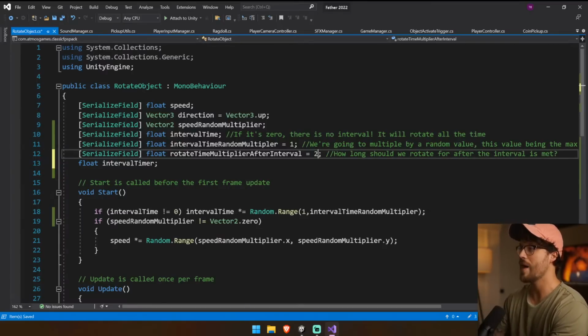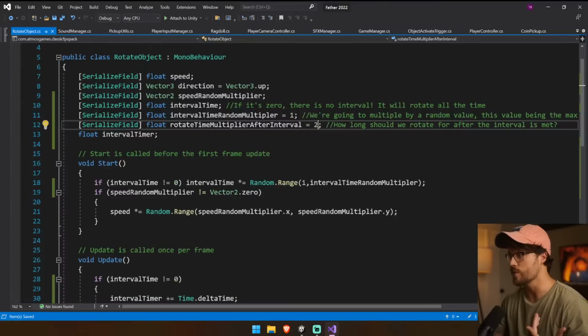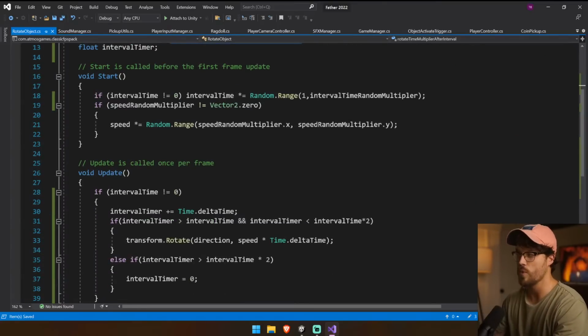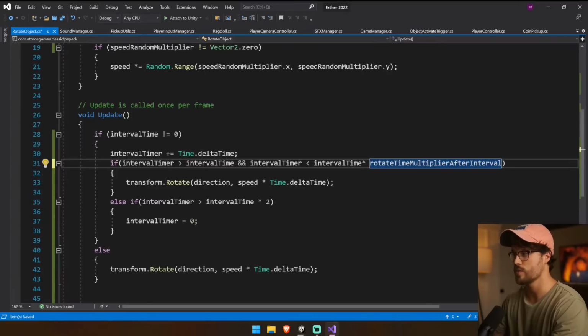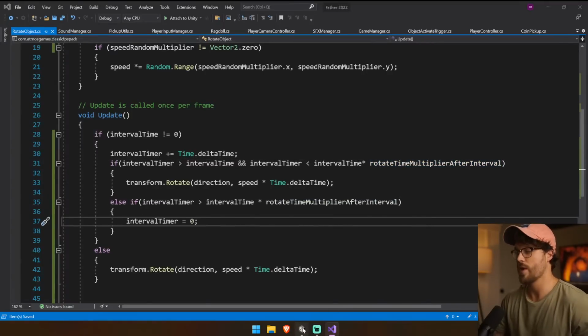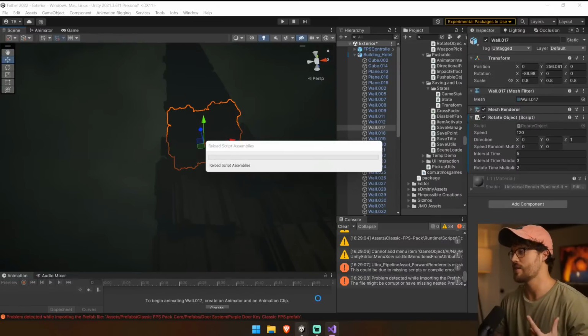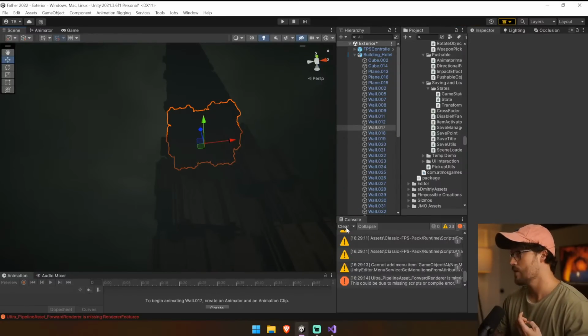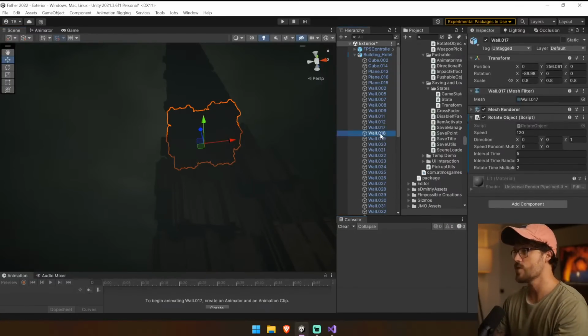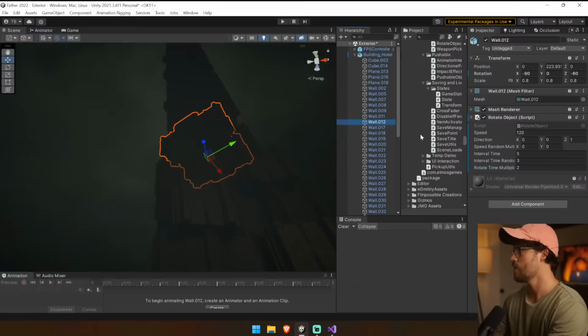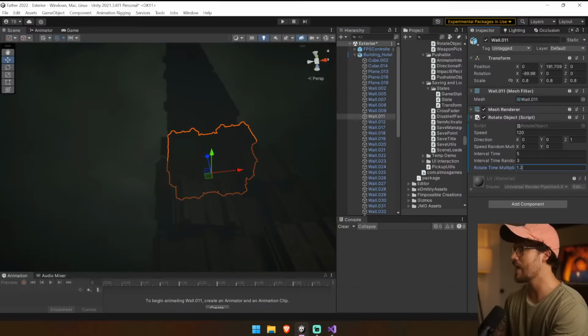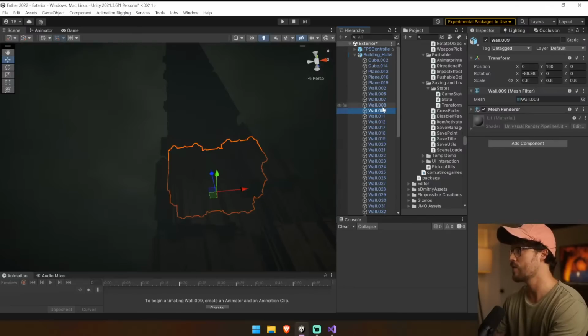Okay, so by default it's going to be a multiplier of 2, right? But I could set it to like 1.2, right? Which is probably what I'll do because I don't want them to rotate that long. That's ridiculous. There we go. So all of these here, we're going to set this to 1.2, 1.2, 1.2, because I just didn't like how long they were rotating for. Does that make sense?